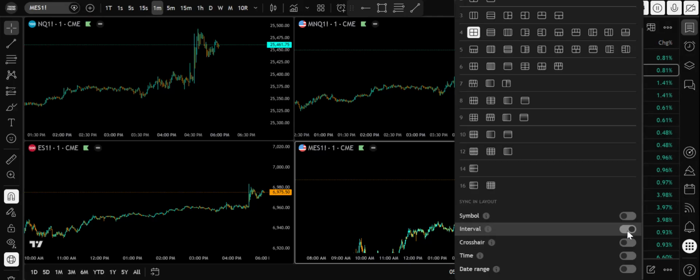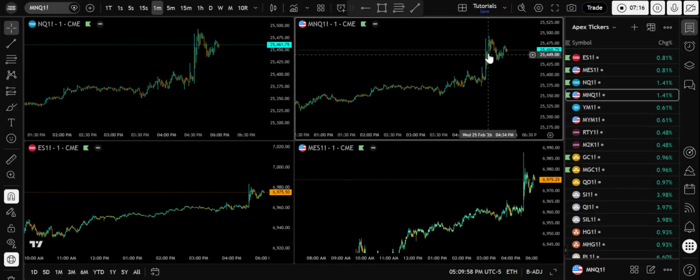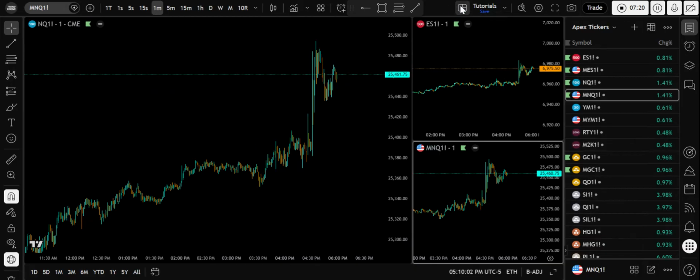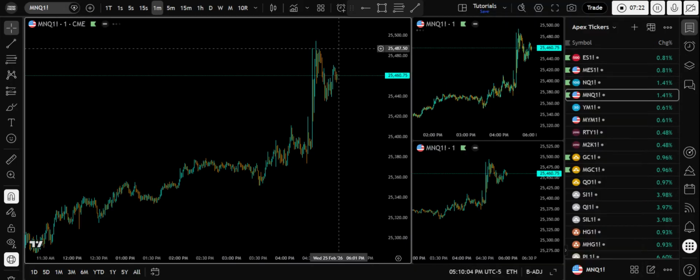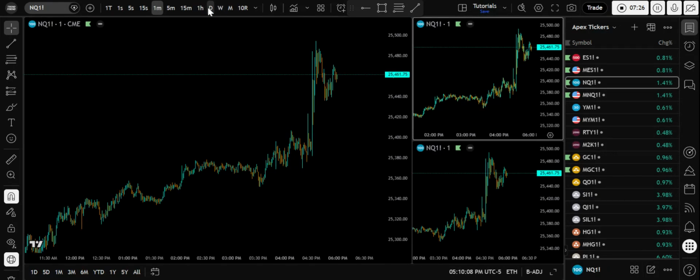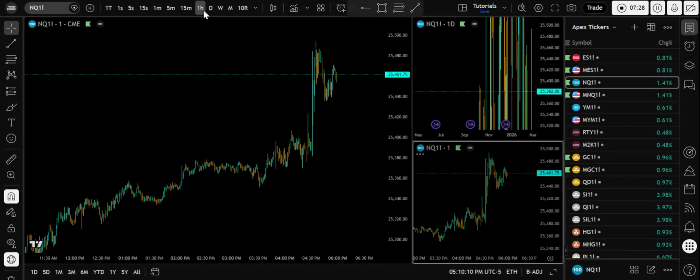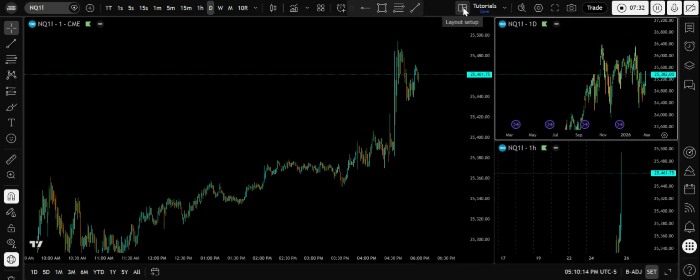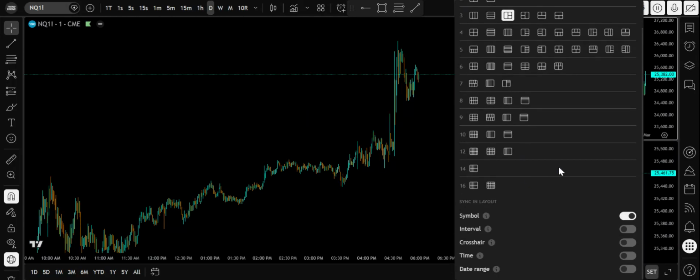All right, so let's turn that off. I'm going to turn the interval off, and I'm going to go back to my default preferred layout here. I'm going to turn the symbol on, go back to NQ with daily and hourly. Again, this is my preferred chart setup here. Okay, let's go on to the next option.